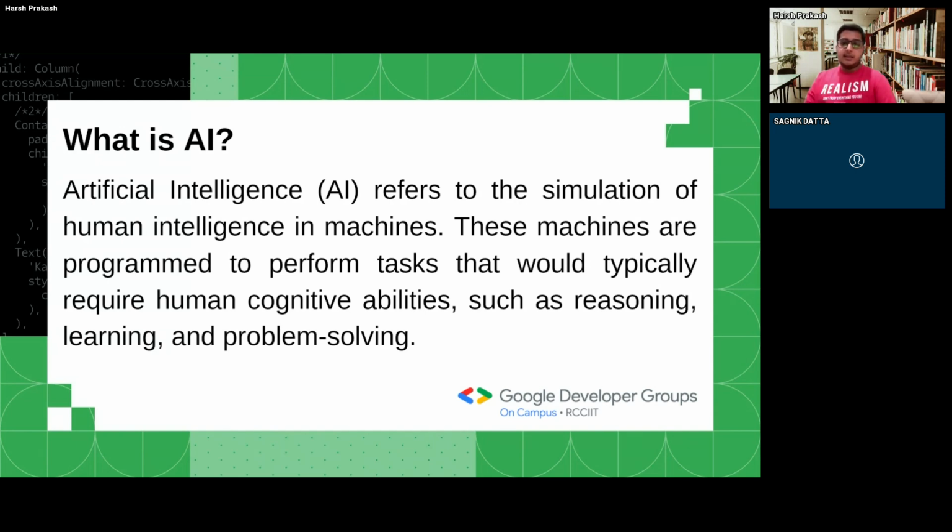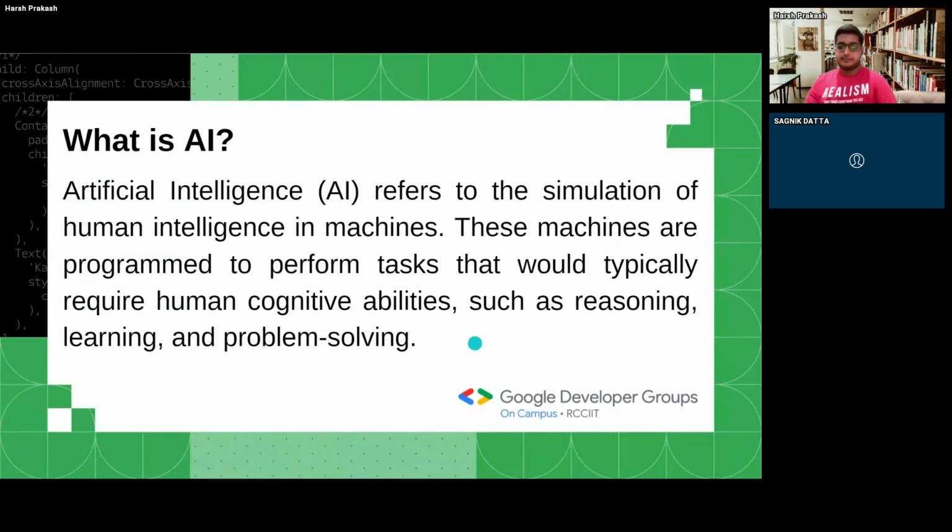Okay, and your personal assistants like Siri, like Alexa, or Google Assistant, they are also artificial intelligence that helps you to make your work easier. So these are some examples of artificial intelligence around you in your day-to-day life.